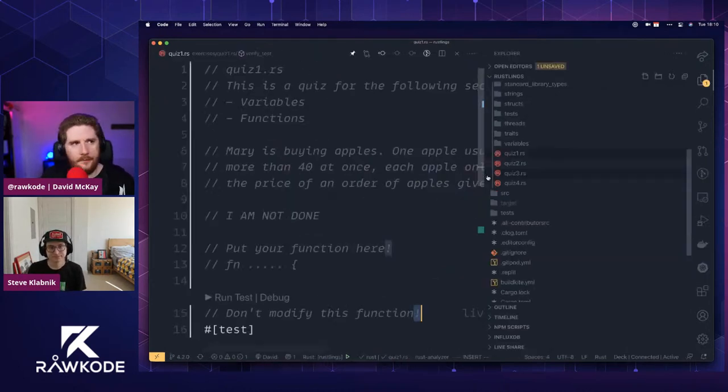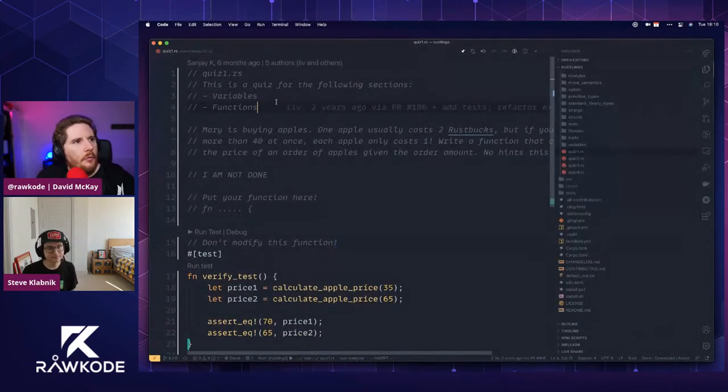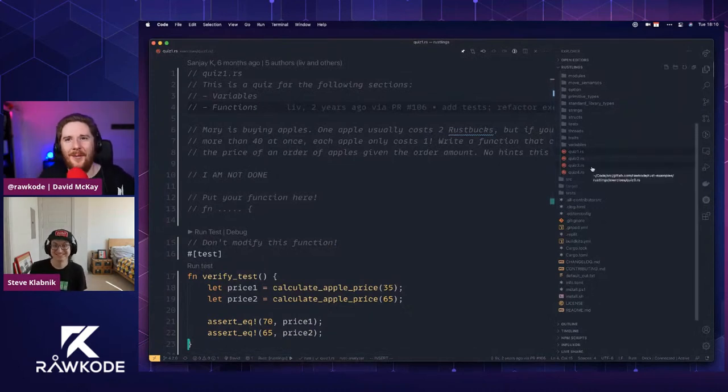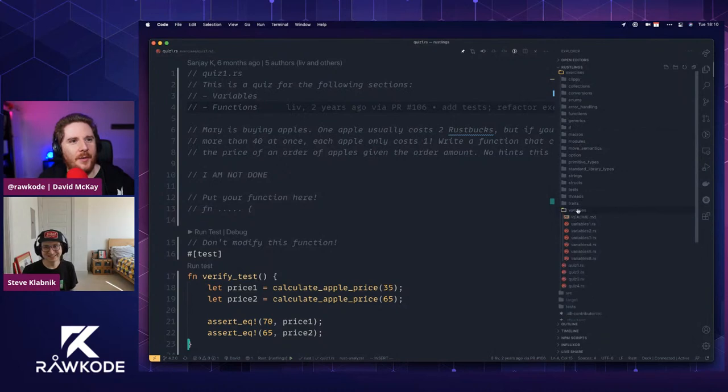Now, quiz 1. One more. There we go. It requires us to work with variables and functions, which makes sense. It's probably two of the most common things we want to cover. So let's grab variables first and see what we're dealing with.